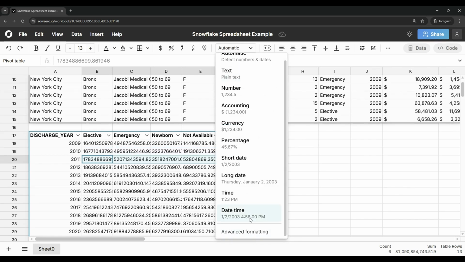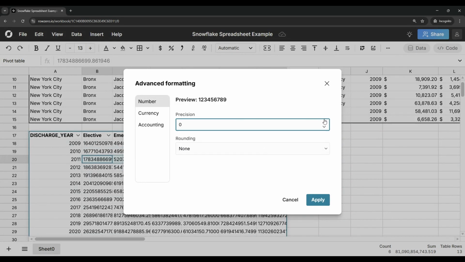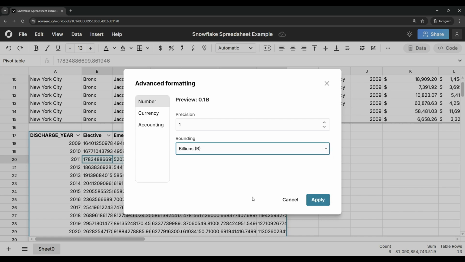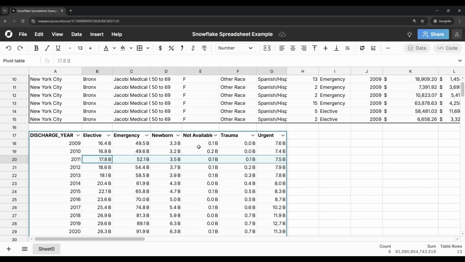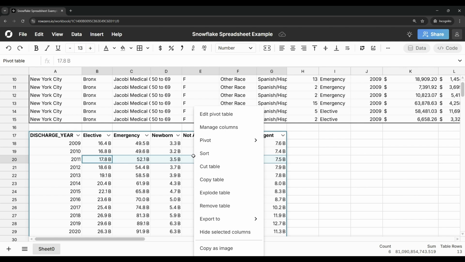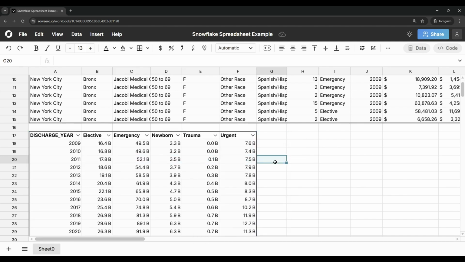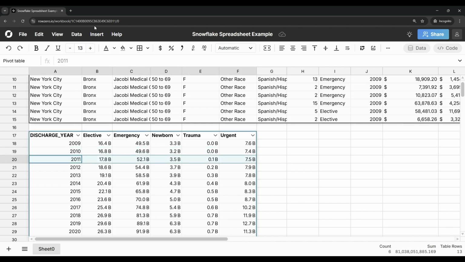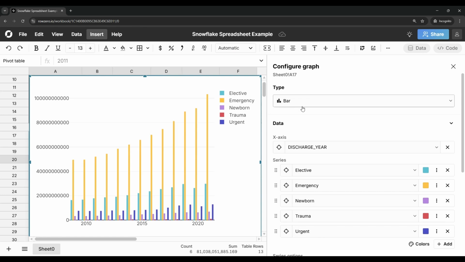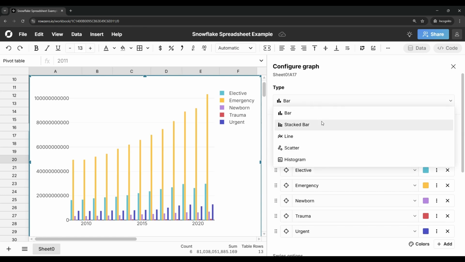Let's look at billions here, and I'm going to remove this column, not available, just to make the data a little cleaner. And I can easily chart this. So I'll insert a chart, and we'll make this a stacked bar chart.